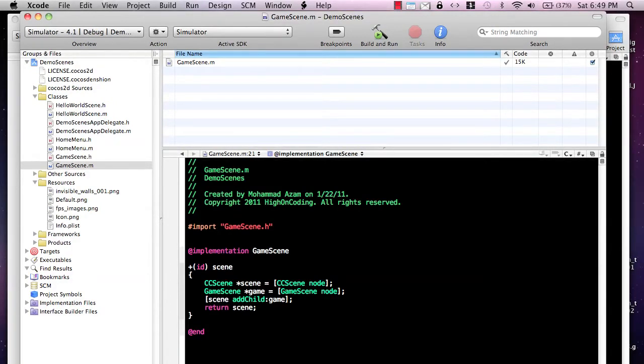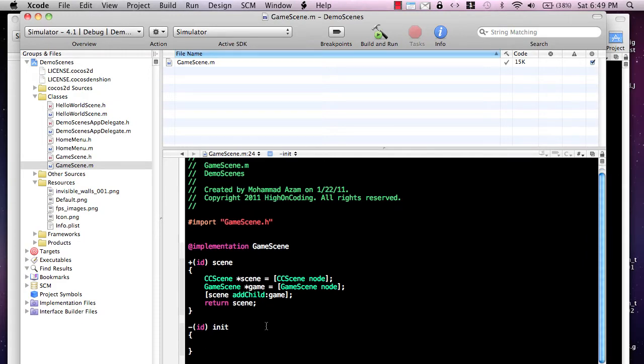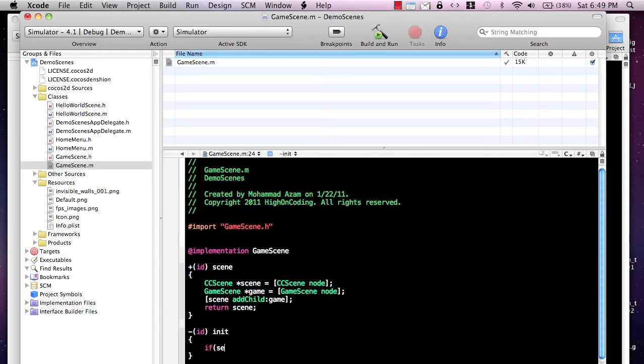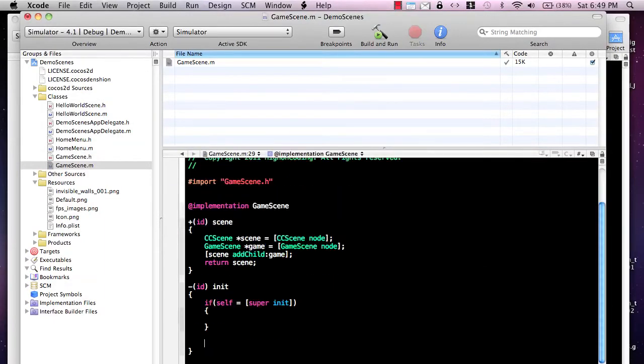Now we also must implement the init method. So here is the init method, pretty much similar to what we have already done. Okay, so we can say over here if self equal to super init. You can do different stuff over here. I don't think we need to do anything over here, and I'm just going to say return self. Now I'm not doing the deallocation and all this stuff, but you know what to do. Just implement the dealloc method and then release all the resources that you are actually using.